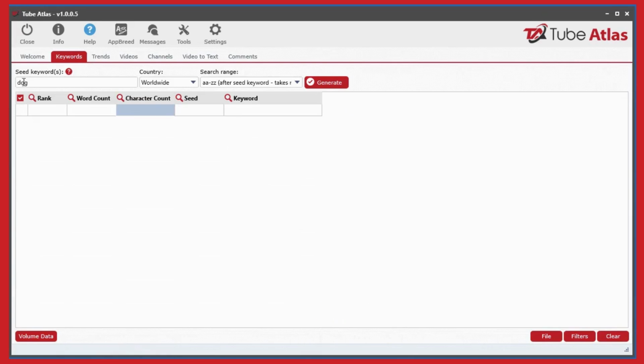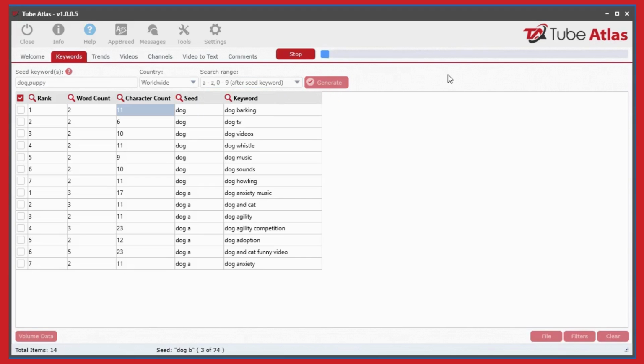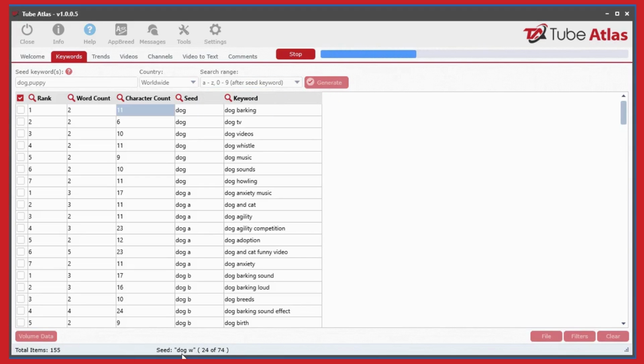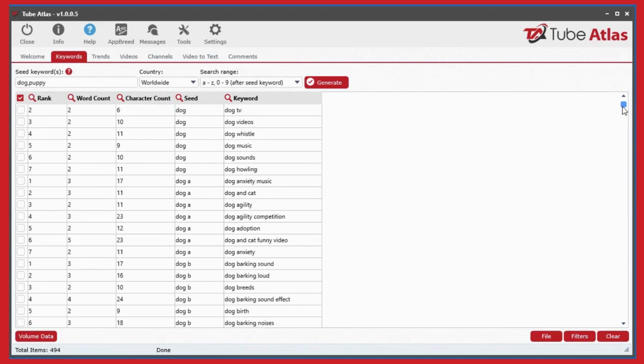Another feature that you can do in here, let's say you want to look at multiple keywords. If you want to do that, you just have to separate them by a comma. So if I want to do dog, comma, and then puppy, I'm just going to select the seed after, click generate. So it will do both words. It's doing dog right now, and now it's switched over to puppy. And now we have 500 keywords for those two.